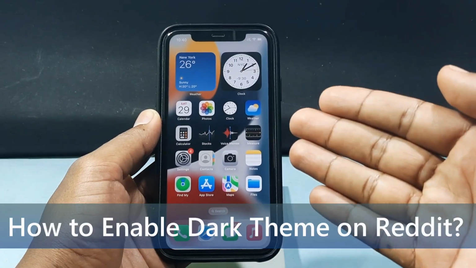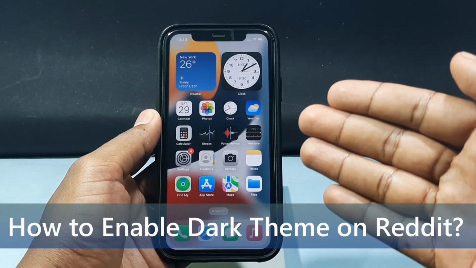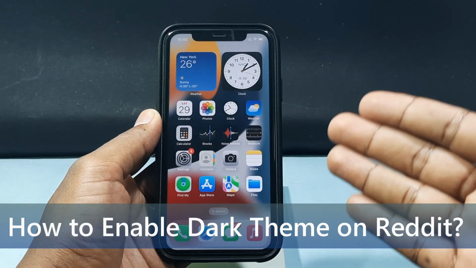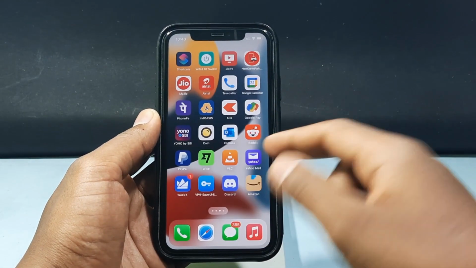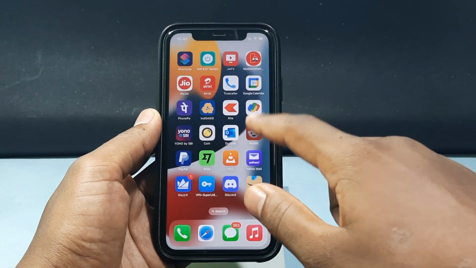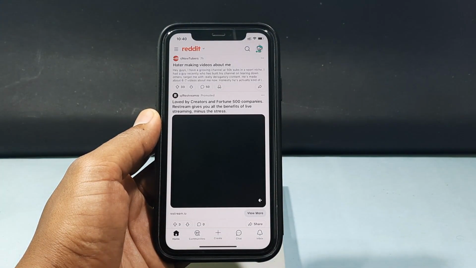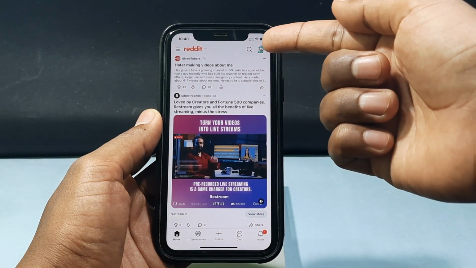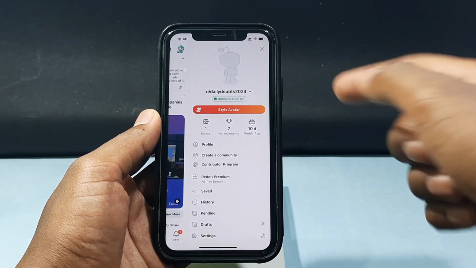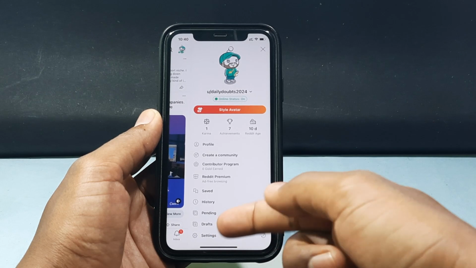In this quick video, I'm going to show you how to turn on dark mode on Reddit app on iPhone and iPad. Okay, first open the Reddit app and just click here. Then click settings.